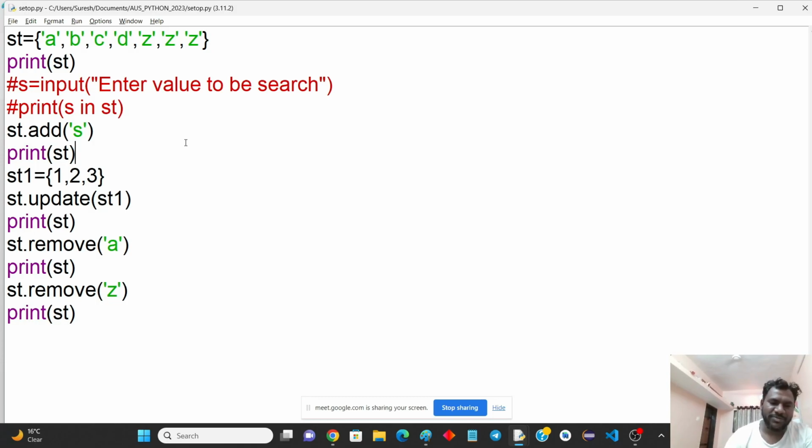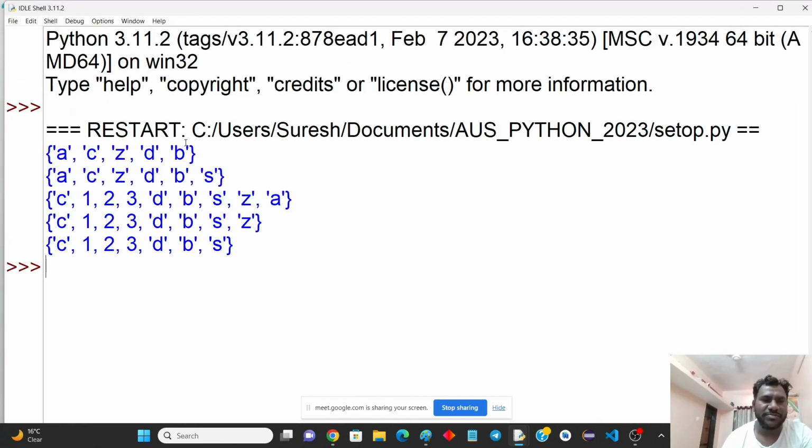So let's check. I'm also not sure, but it's not going to print, as duplicate members are not allowed. In the set it has only one Z, and that Z gets removed, so obviously it's going to remove that value. Correct. Yes. So these are the things we can do with sets.